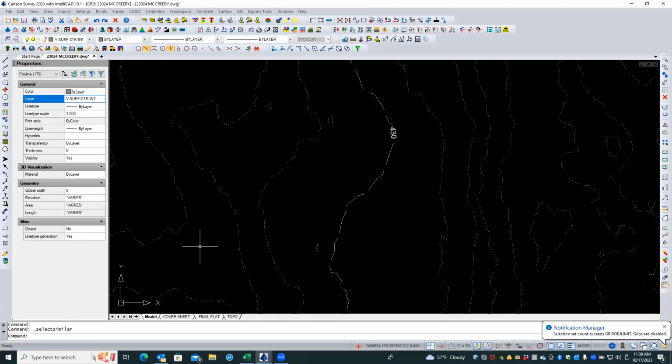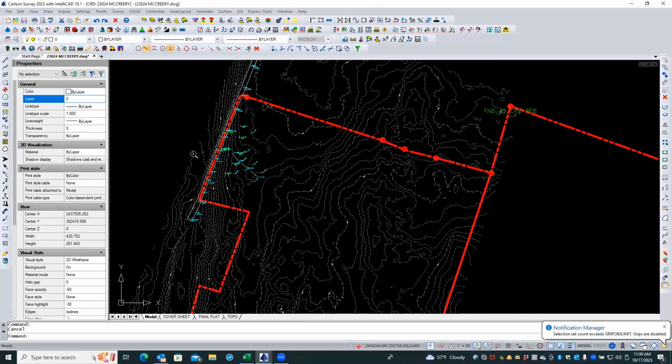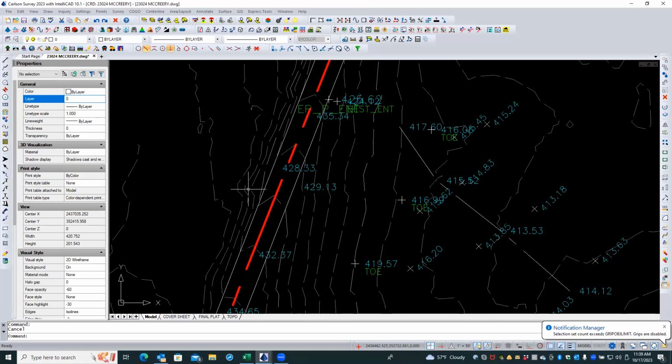We'll select similar for all of the others. Make sure line type generation is yes, that's correct. Now, there is your finished contour map, but these patterns might look a little too broad, even at this scale.